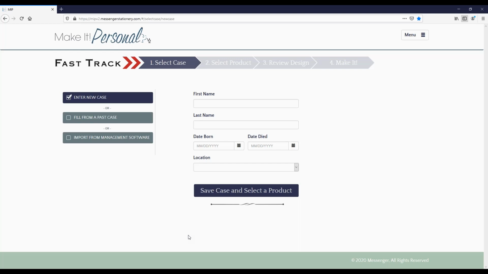We're going to do a short overview of things in Make It Personal, both getting started and navigating to various parts that you would be interested in. On the screen, I am on Make It Personal version 2. So this is, of course, a web-based program, so it's not an install. It's actually a website where that program resides, and you can interact with it from any PC.